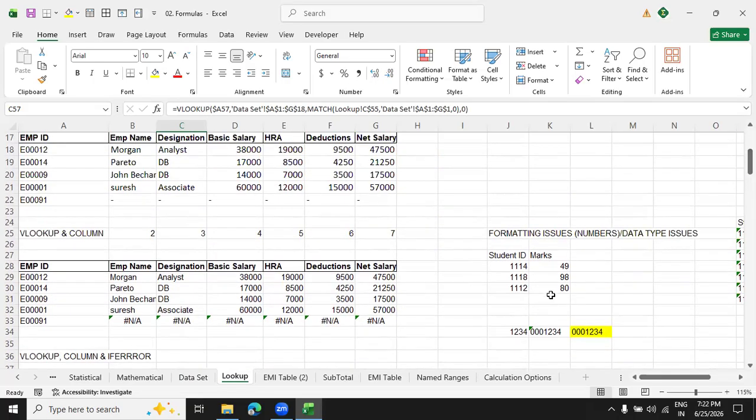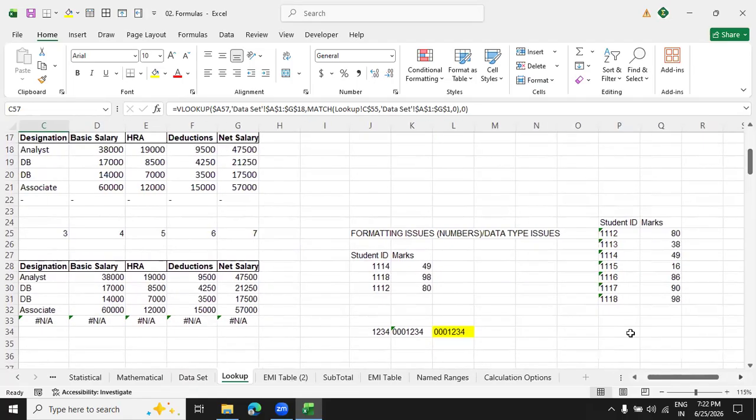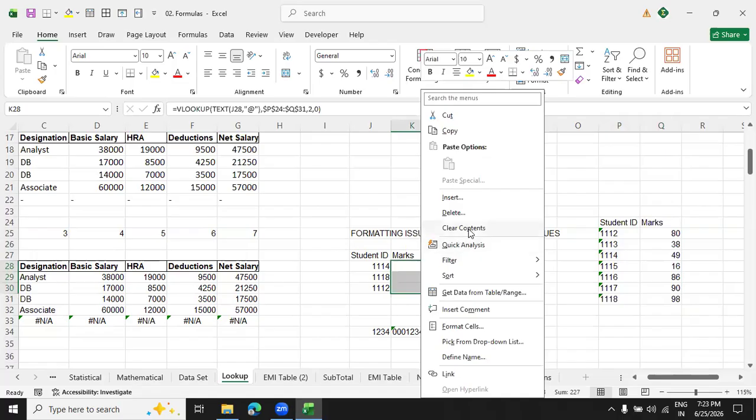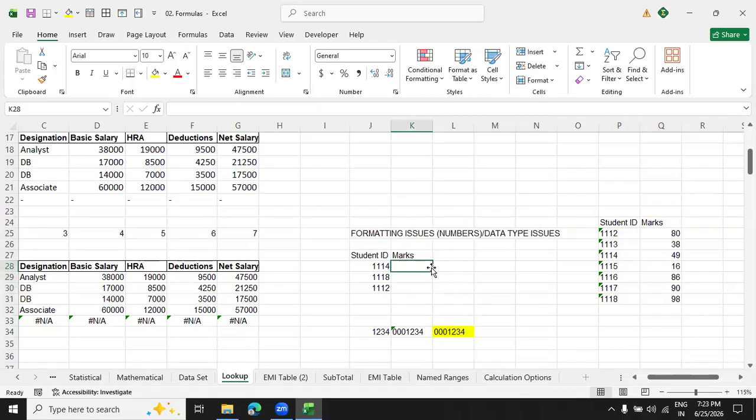Now I have this marks here, student ID and marks. What is the marks of student ID 1112? 1116. So I need to write the VLOOKUP formula here. Tell me, I will write a VLOOKUP here.